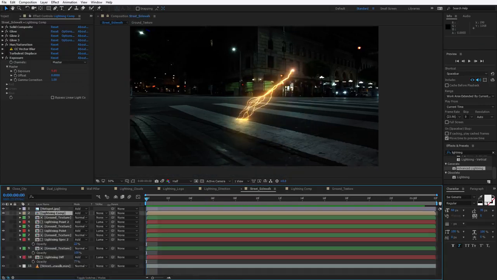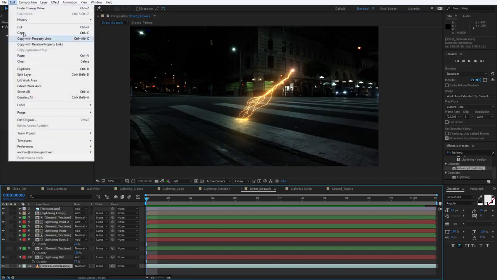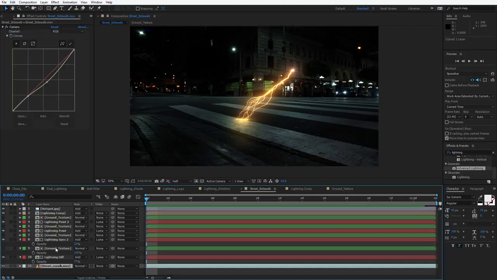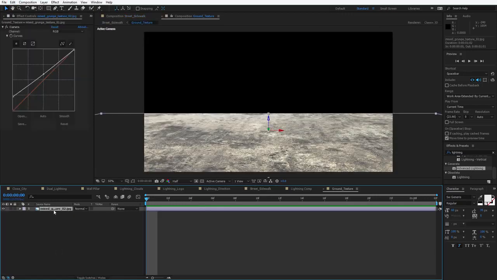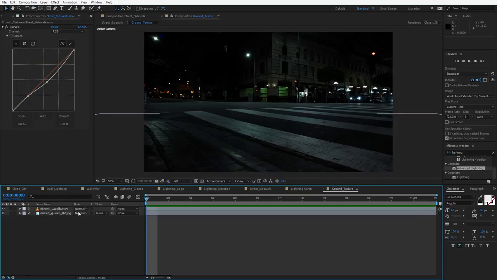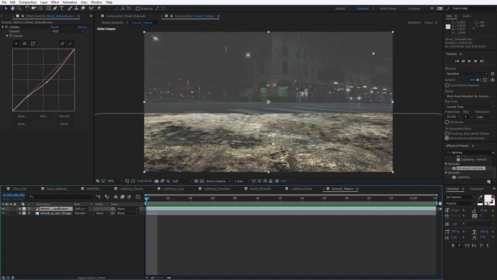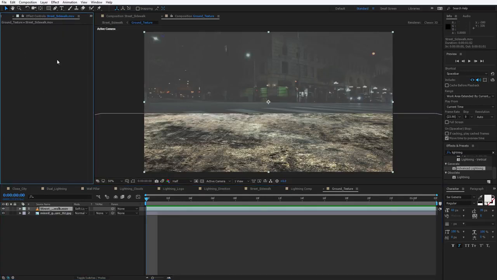Now, one last cool tip for creating a more interactive reflection is to use our source material in our ground texture. So let's take our street footage layer and copy, edit, copy, and then jump inside of the texture. And what we can do is just paste it in here, edit, paste, Control V. And let's set the transfer mode to soft light. And that way, it just interacts with it a little bit. And maybe we'll get rid of this. And let's add an exposure effect.